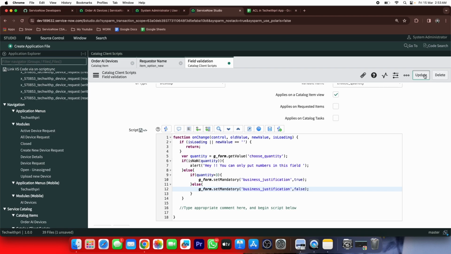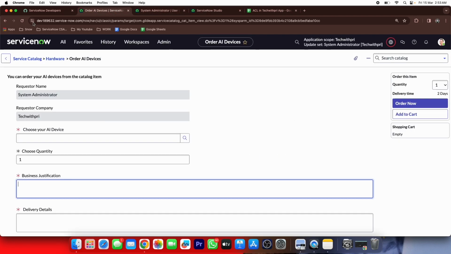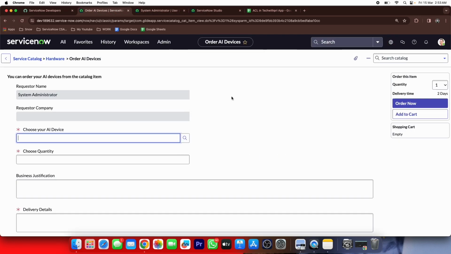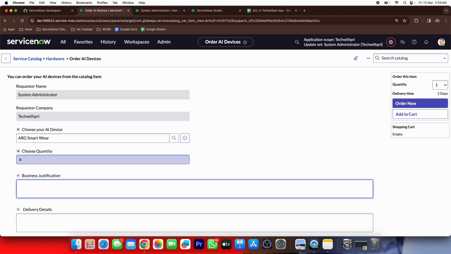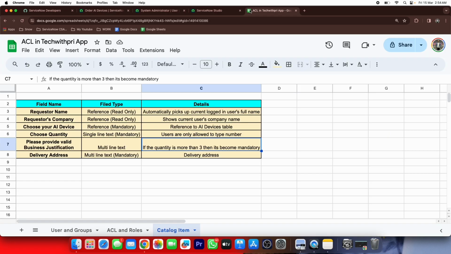Alright, so I'm going to click on update now. I'll come here, refresh it, and try to put in all of the things this time, AI devices as well as quantity. First I will put 1, and business justification is not mandatory, which is fine. Then I'll put 3; the requirement is more than 3, so I'll put 4. Now you see it becomes mandatory. Now if I go back to 2, it's not mandatory again. Alright, so based on the requirement, our work is done.